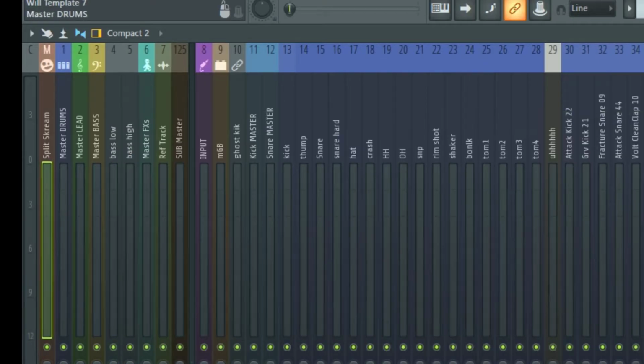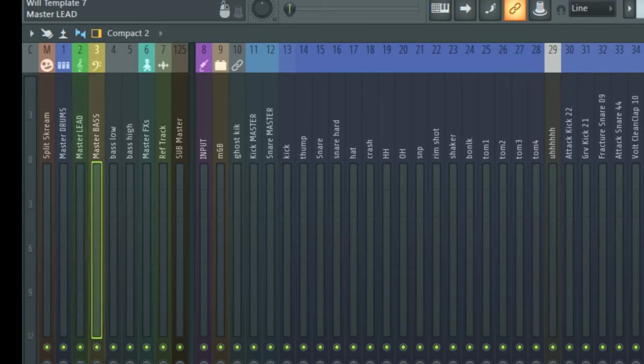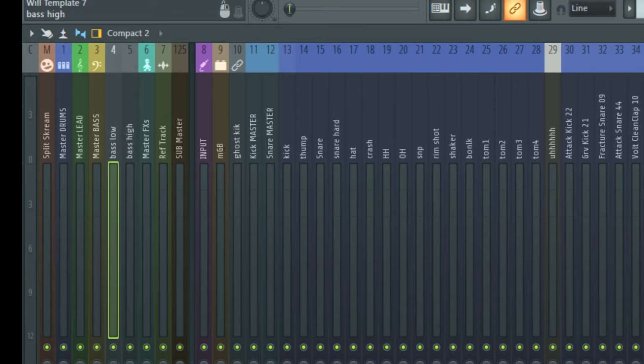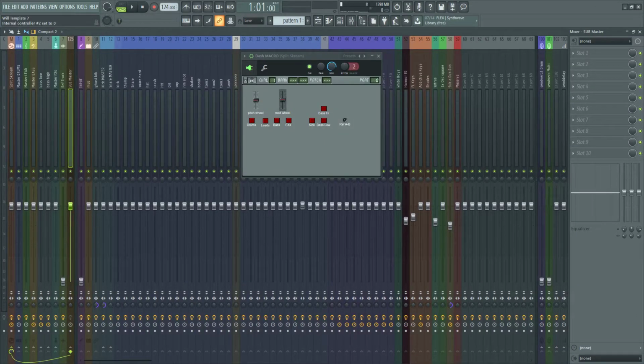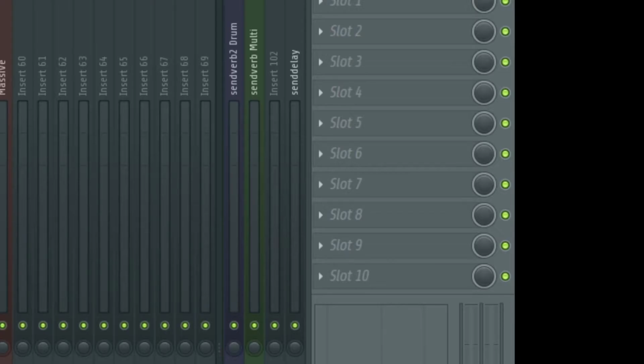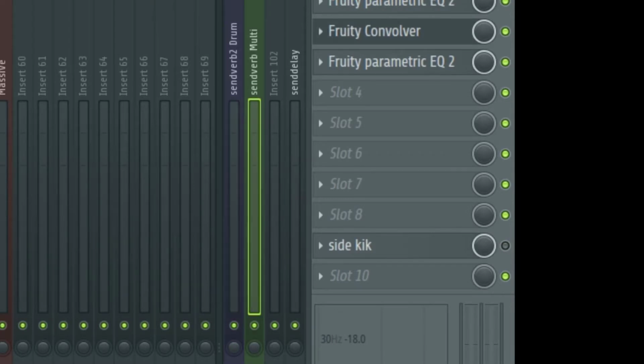Oh god. Check out this bus routing. Drums, lead, bass split, which I'll talk about later. Effects, all run through the submix. Why? Because I can instantly A/B my current mix to a reference track. Don't forget to push the sends to the submix as well.